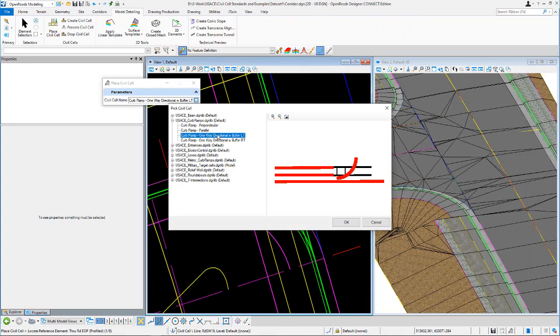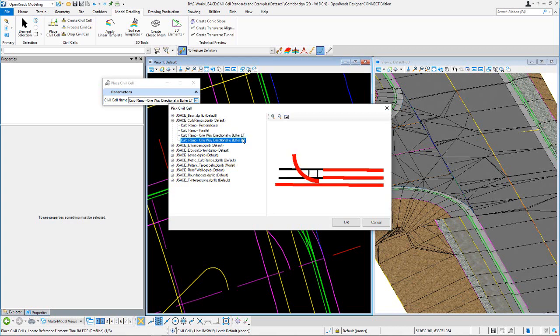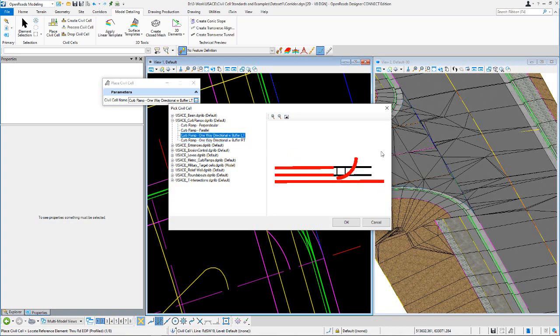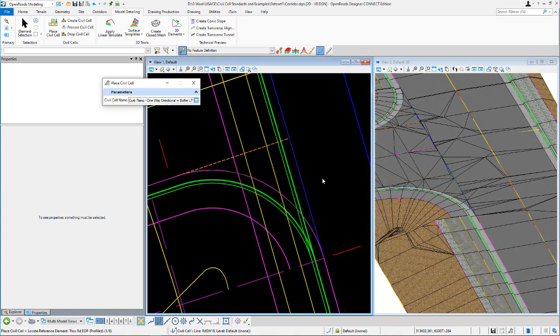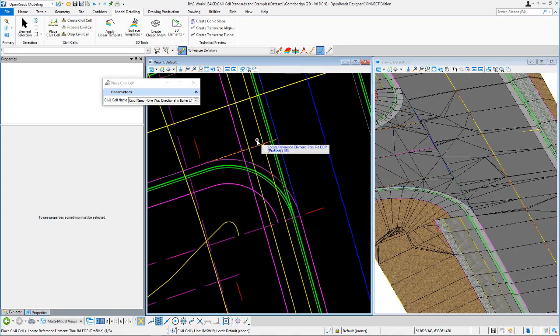All right, so the last curb ramp cell we're going to go over is the directional, the one-way directional ones here. You see we've got a left and a right version of that. You can see will be the intersection, so this would be a left and intersection over here, and this would be the right one here. So we'll just go through and place one of these. Let's go with this left, and then just follow the prompts. There is a lot of prompts.